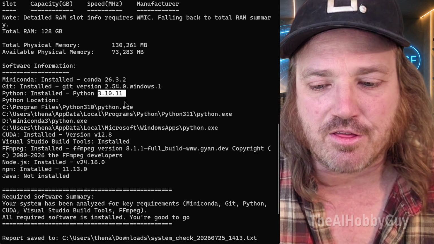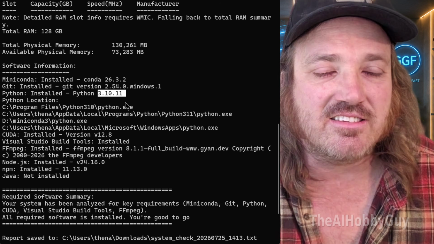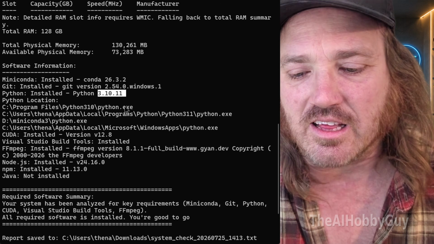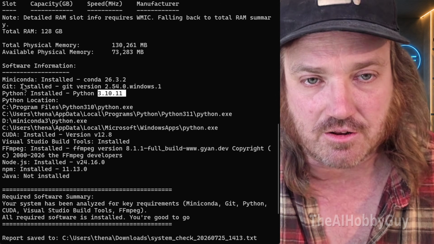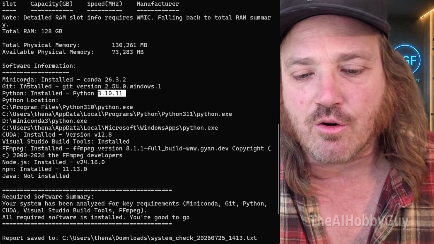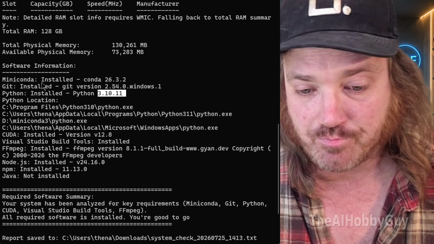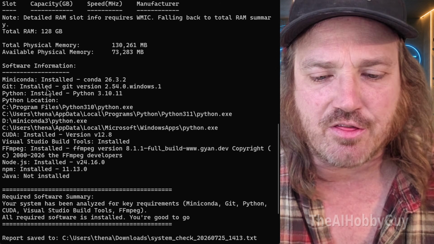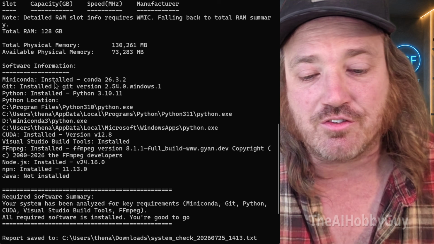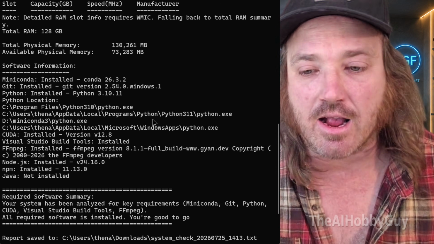Notice I've got Python 3.10.11. That is the safest one for running things. If an app needs a different MiniConda, or another Python, your other things like MiniConda will take care of that. See, so these things back each other up.